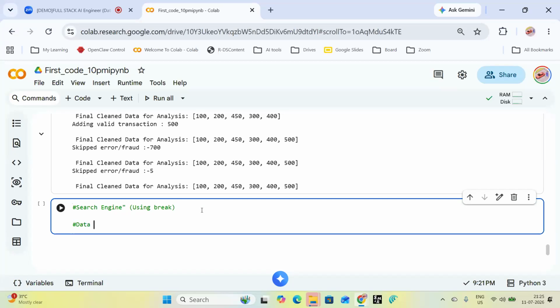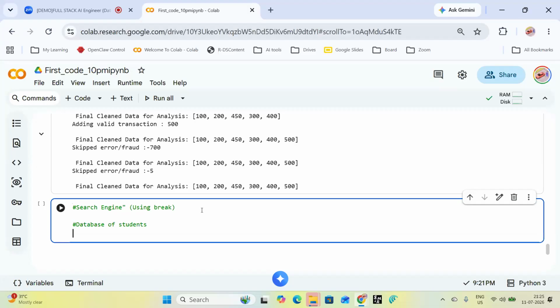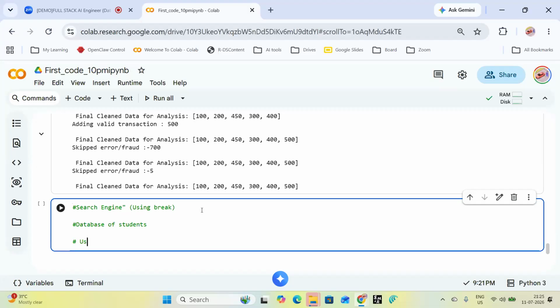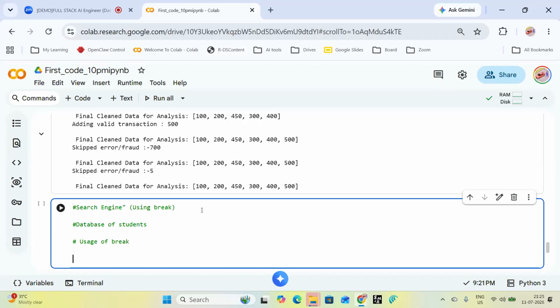Let me have a database of students. Usage of break, we are using break. The database I'm taking: database equals a list 101, comma 102, comma 103, comma 104, comma 105, comma 106.